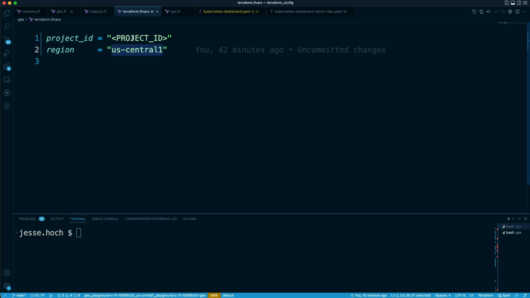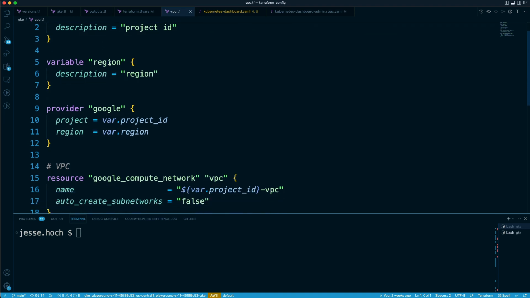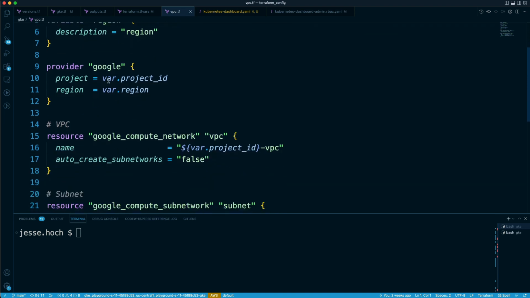Next, we have our terraform.tfvars file. Here we're going to supply our project ID and our region. Next, we have our vpc.tf file, which is using our project ID variable and our region variable. That'll be pulling from our terraform.tfvars file.